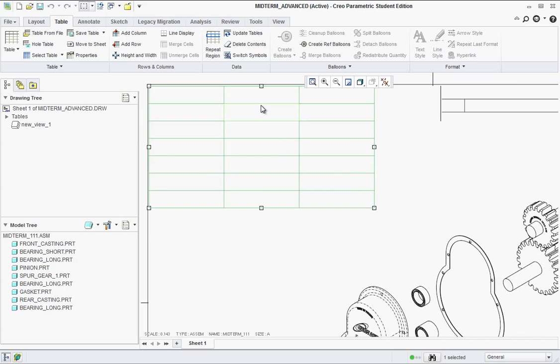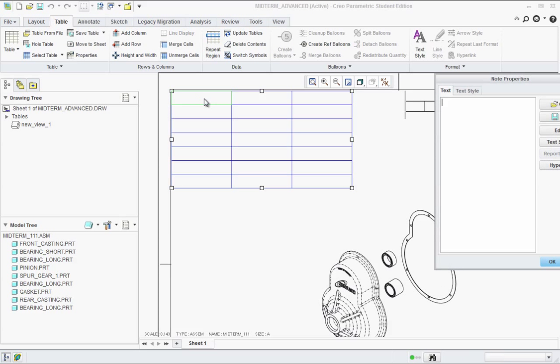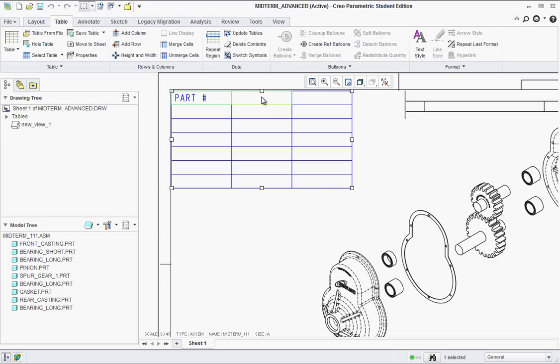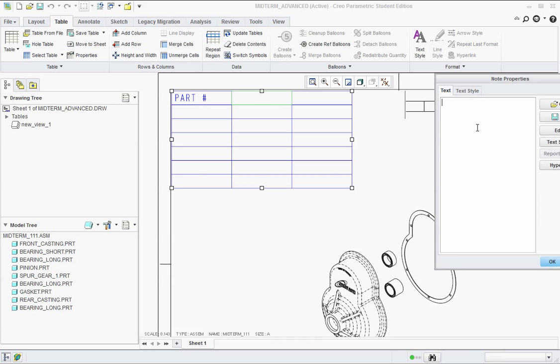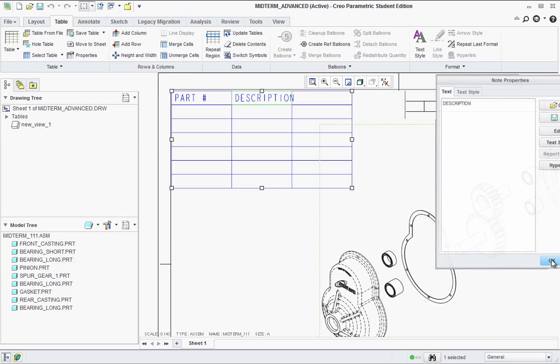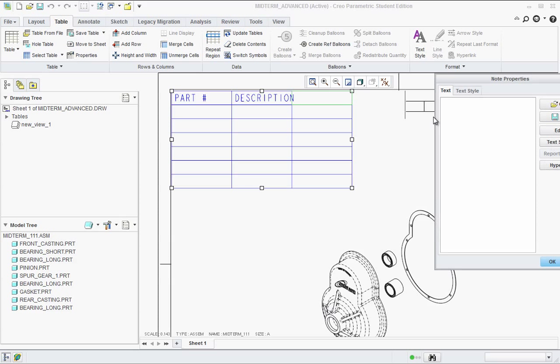Okay. Now what we're going to do is just double click on the first cell and go ahead and type in text. In this case, it's going to be quantity. Actually, I'm sorry, part number. And this cell will be description. And this cell will be quantity.